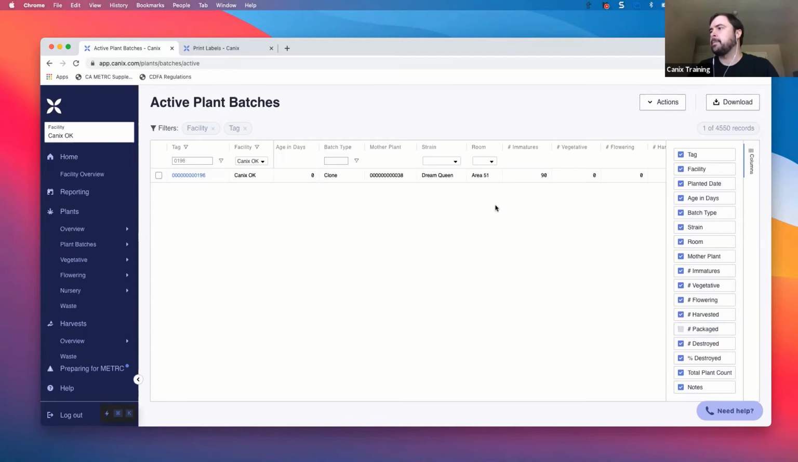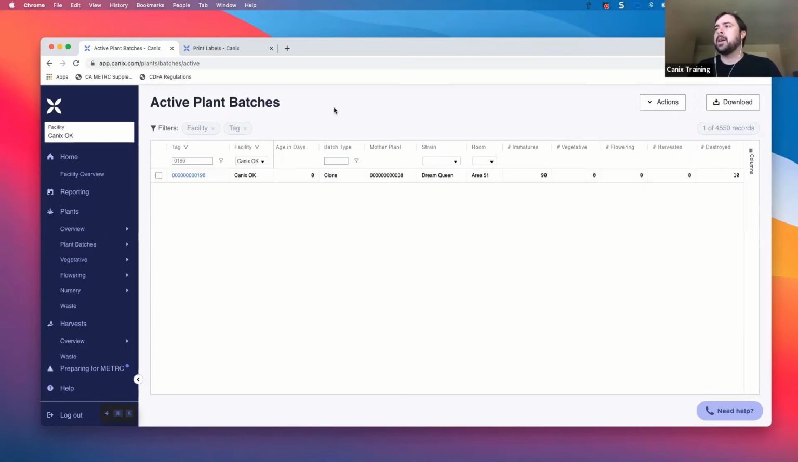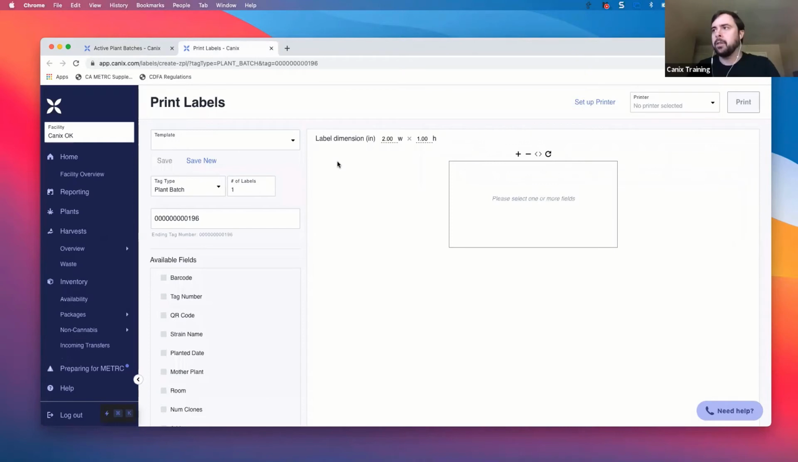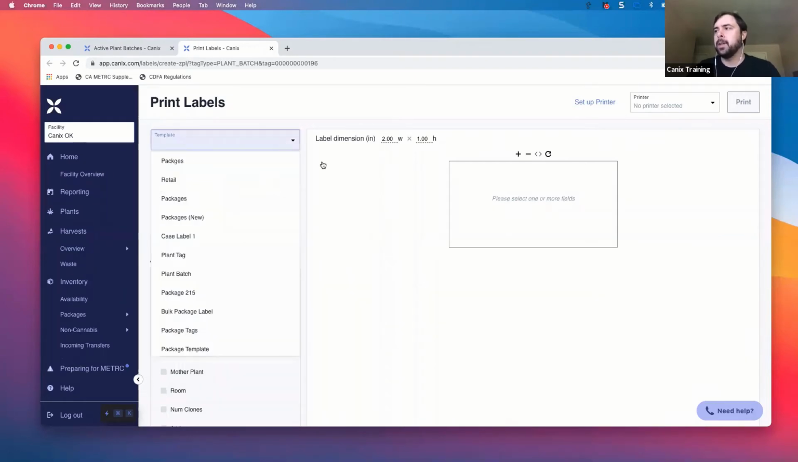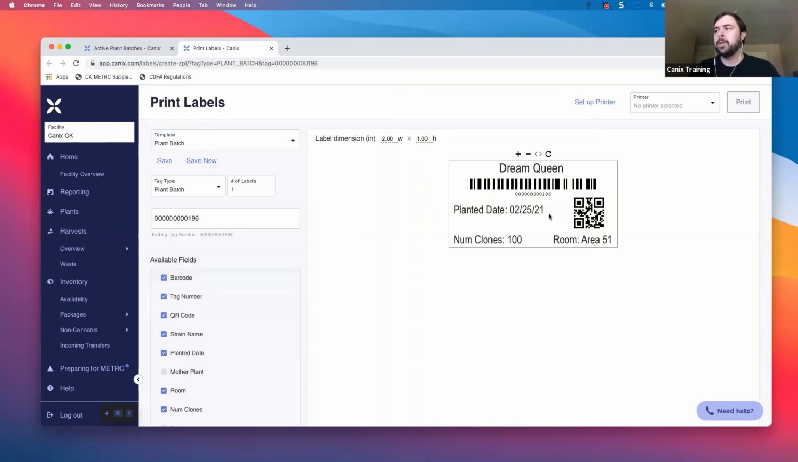Jumping back over to our labels, we have our plant batch here. We're going to open up our print labels function, which we loaded earlier. You can see there are quite a few options, and there are a couple of ways to do this. We can select from an existing template. In this case, I can select plant batch, which is a user-created template that I can select and pull in the data associated with it. You can see I've already got that set up with the barcode, the tag number, and the strain name as well.